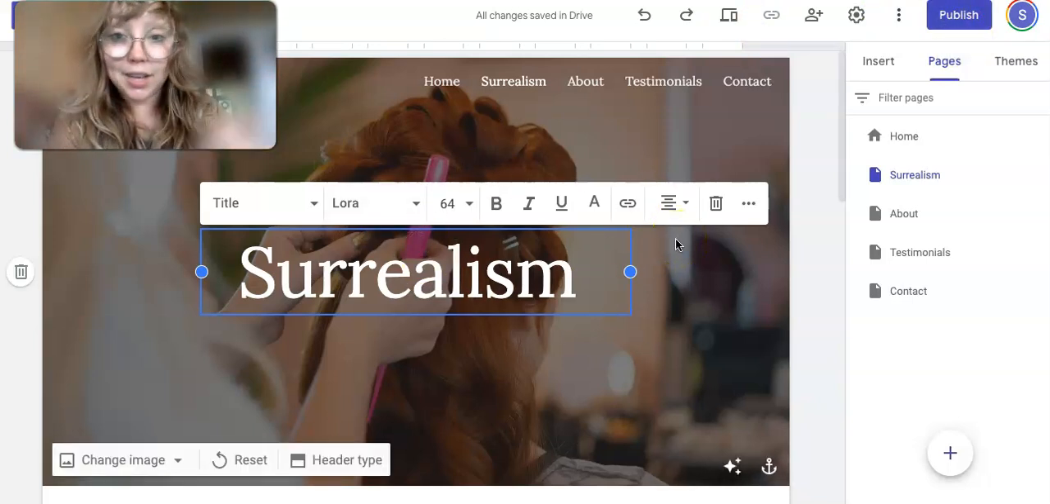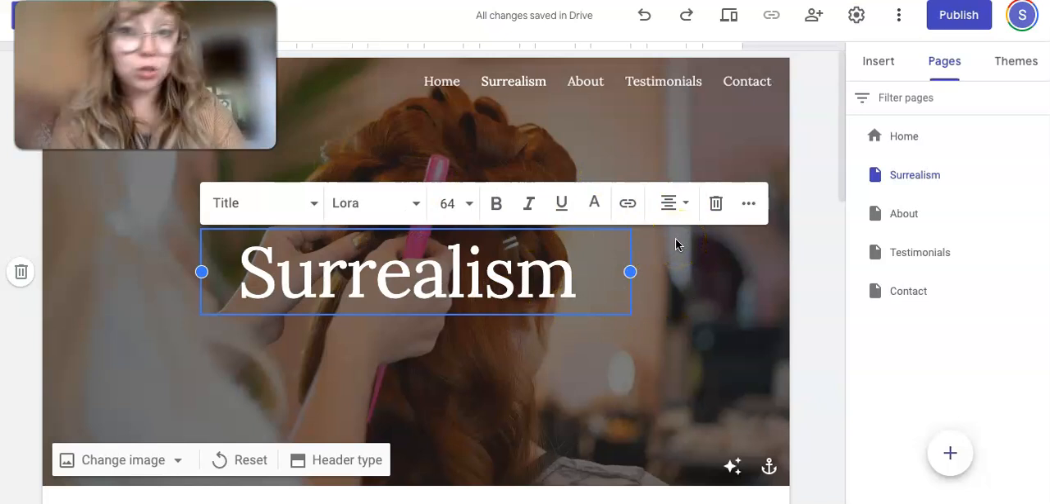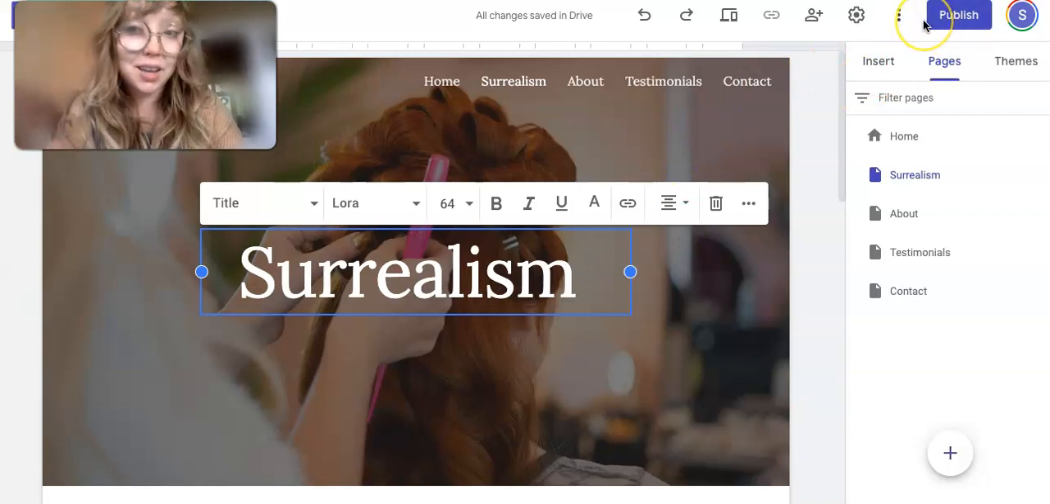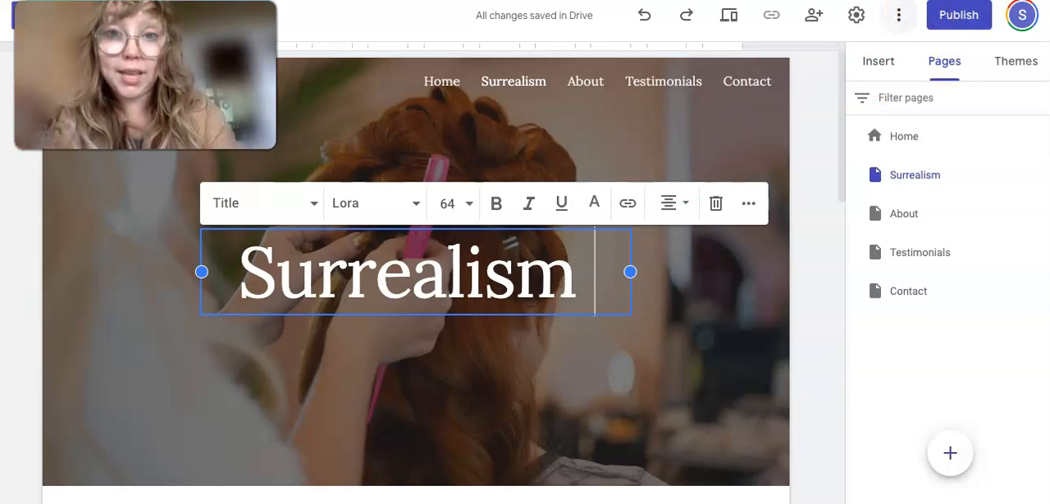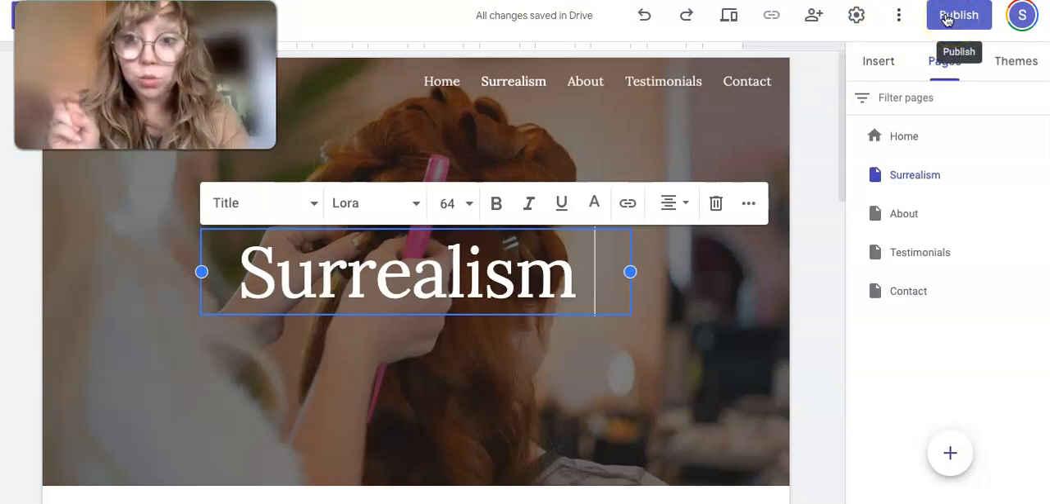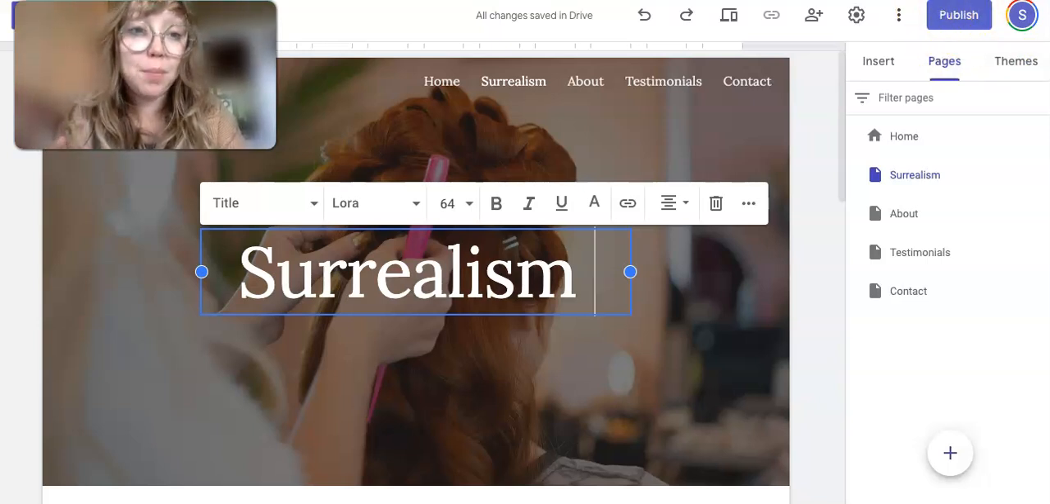So imagine like you're trying to email me and you're just writing in the draft, but you never hit submit or you never hit send. If you email me the link or you submit the link and it's not published, I'm not going to be able to view your draft Google site. So make sure you hit publish up here at the top.